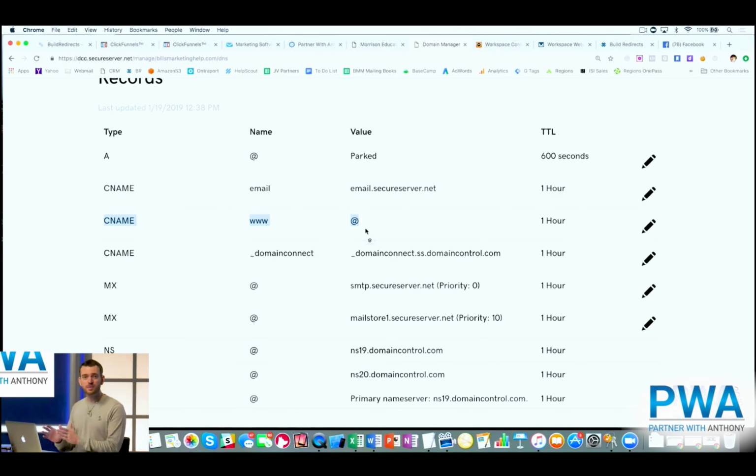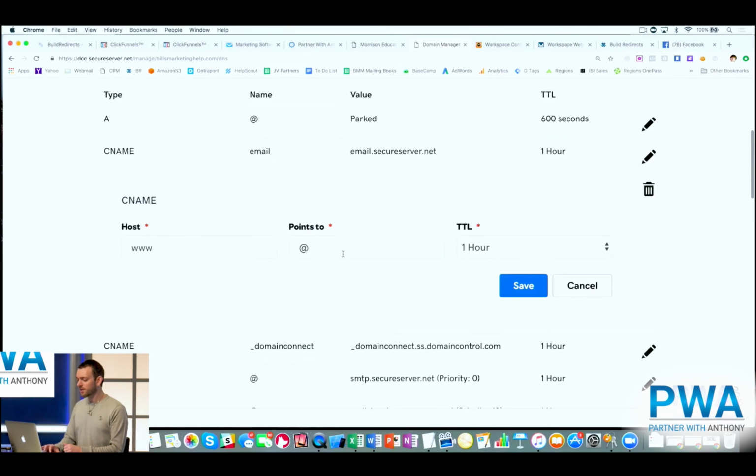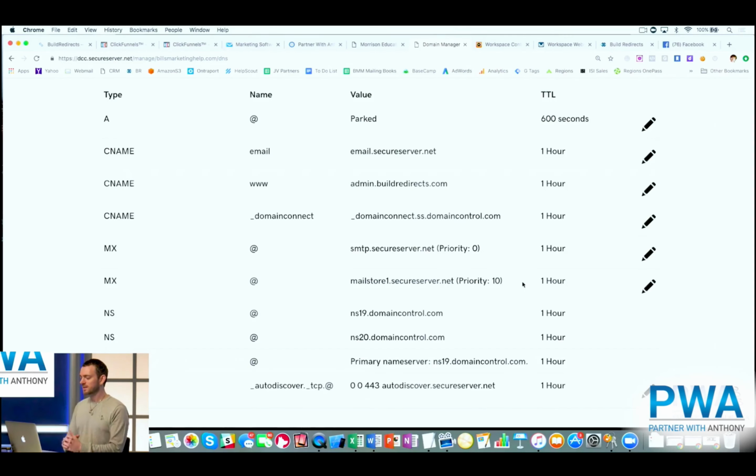All we've got to do to make this work with Build Redirects is simply click the little edit button right here, all right? And we just tell it, instead of pointing it to this little @ symbol, we say, hey, point this to admin.buildredirects.com, all right? And when we do, we hit save. Now all of a sudden you'll notice that www, okay, is pointed to our Build Redirect system.